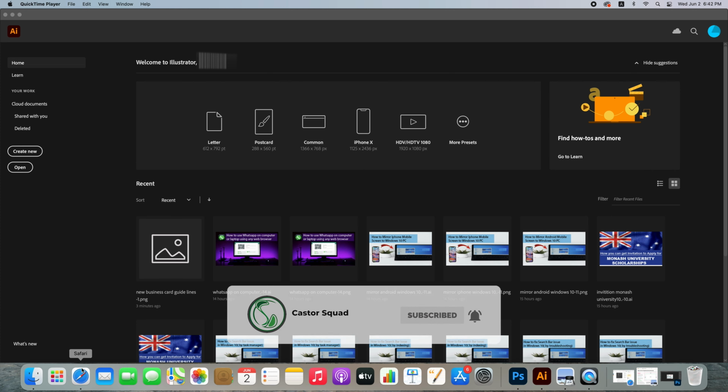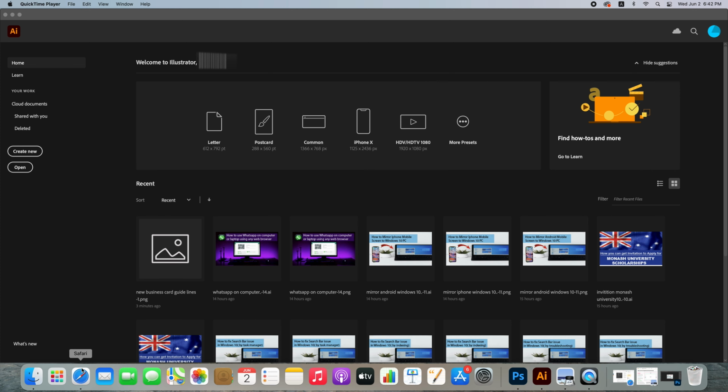Let's start the video. So you see this is the home page of Adobe Illustrator, and on the left side you can see create new or open. So just click create new.